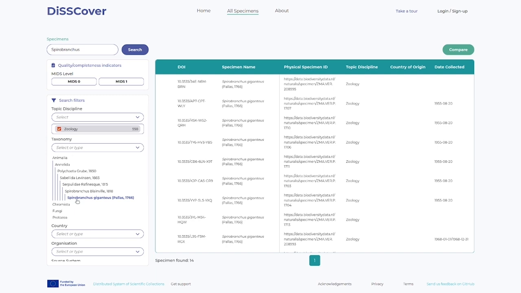Next to the default filters, DiSSCover also provides quality completeness indicators, starting with one called MIDS, or minimum information about a digital specimen. The higher the MIDS level, the more complete the digital specimen is, and filtering on higher MIDS levels will actually return more complete digital specimens. It is important to note that specimens with lower MIDS levels are not bad per se, but they are missing some key values which MIDS checks for and should be present in the digital specimen.